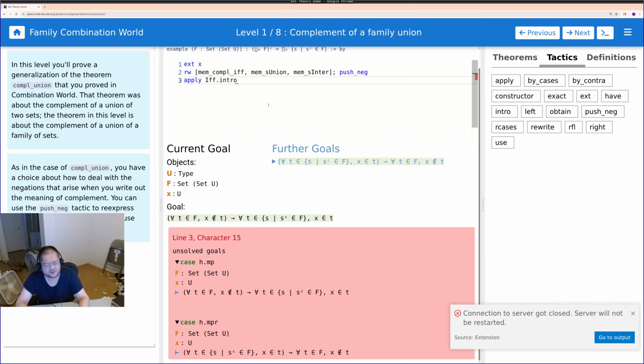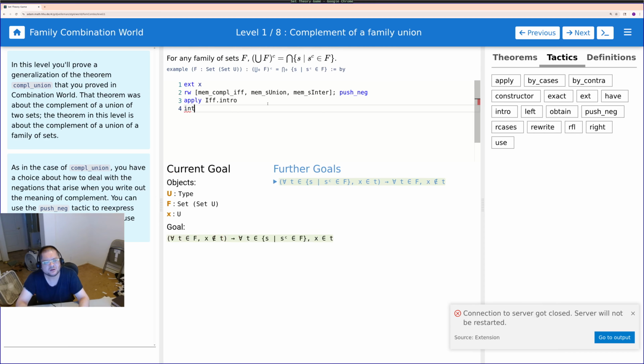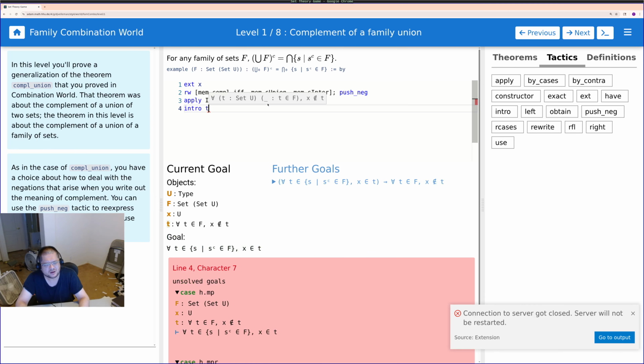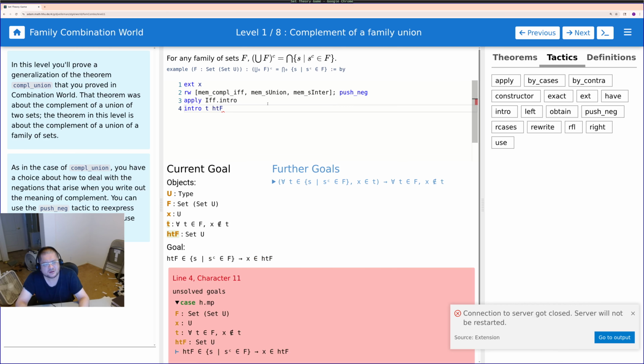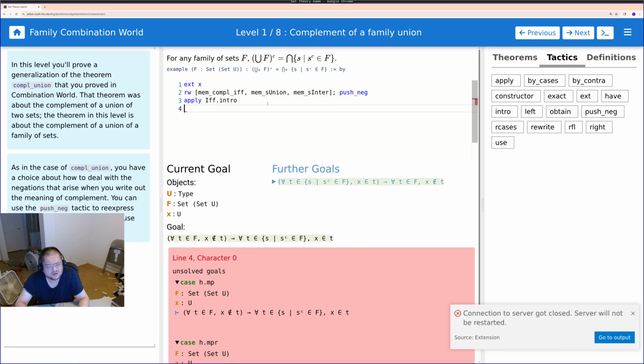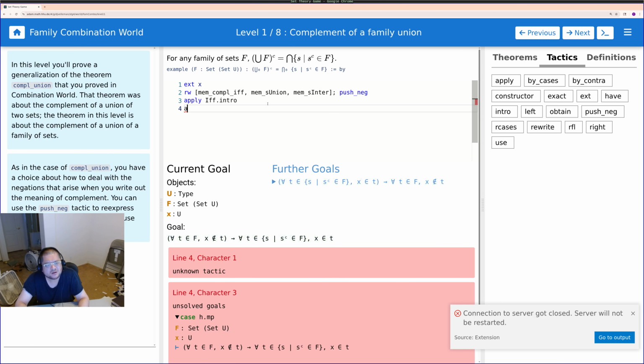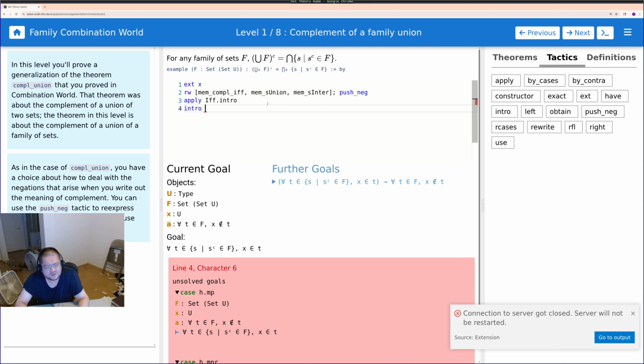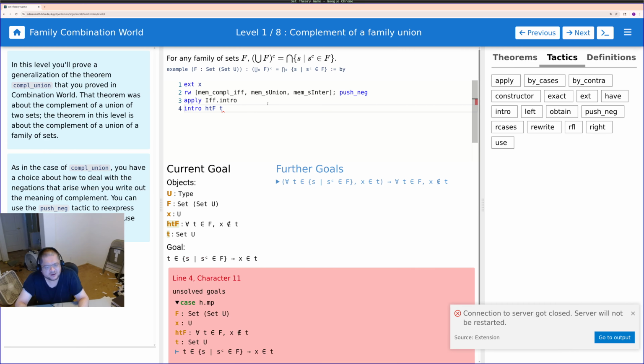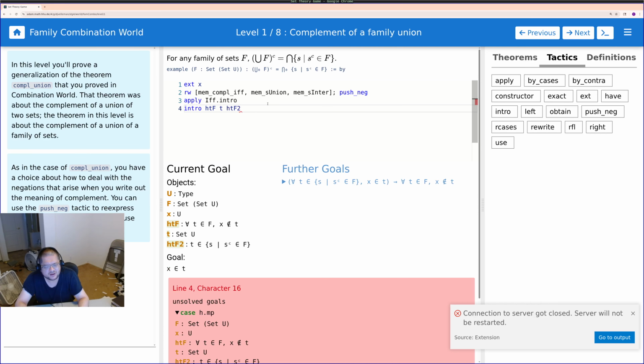Alright, so intro t, well, what is happening? Intro t, htf, hang on, there's a mistake here. What am I doing? Intro htf, and the next one is going to be t, and then we're going to htf2, and then we're going to rewrite m.